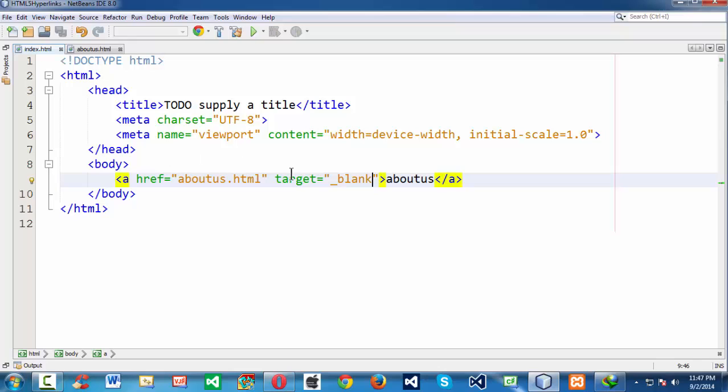Unless it's important, or if a user codes with a specific requirement, you're not meant to use this attribute, because it always annoys your user base. For the time being, I'm just removing this one. So here we have a small hyperlink to our about us page.